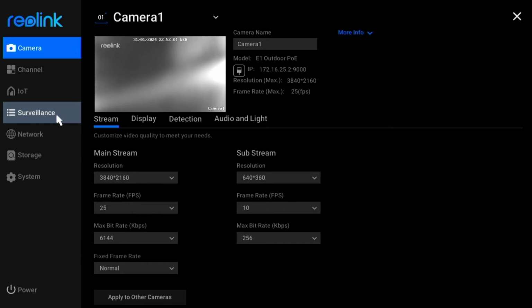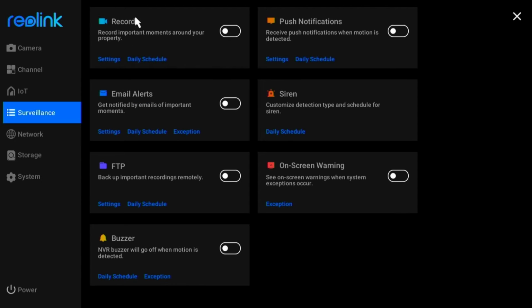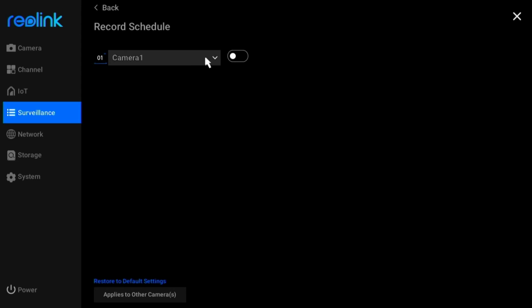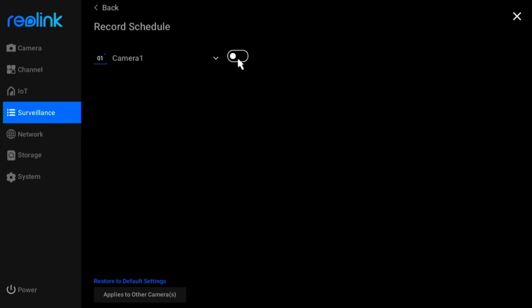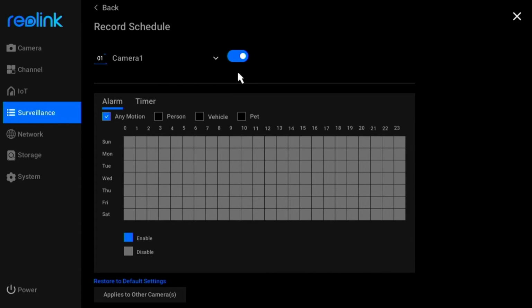This is where the NVR truly shines. Go to Record and toggle to enable it. Then click Daily Schedule. We're about to craft the recording masterpiece. Now, choose the camera you want to set up. Handy if you have a squadron of cameras.